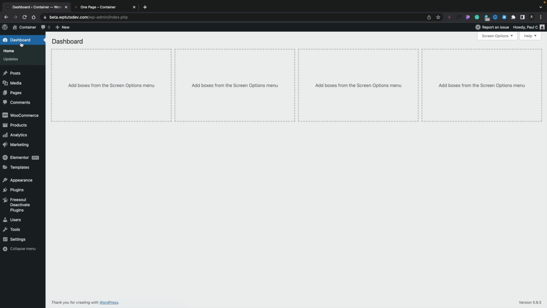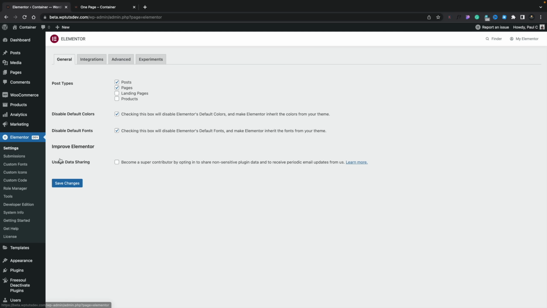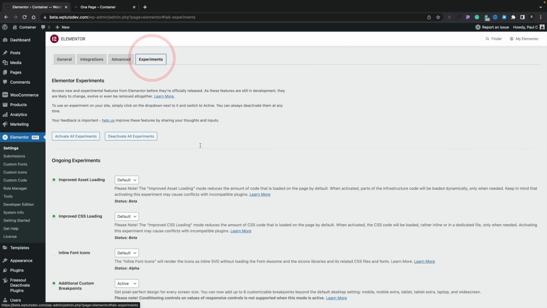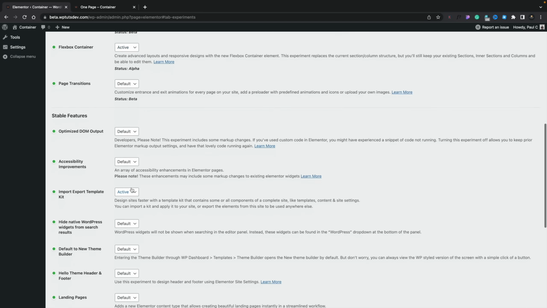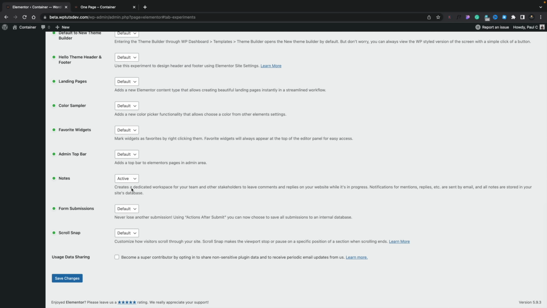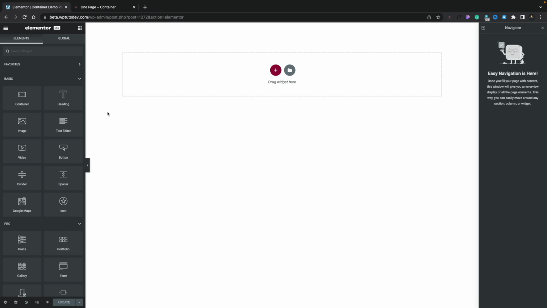Now, if you want to enable the experimental features for yourself so you can start testing the container element, all you need to do is go into the Elementor option. Doesn't matter if you've got dev or whatever. If you go into the settings inside there, you see you have an option called experiments. And all you need to do is make sure that you've got the Flexbox Container set to active. Once you've done that, simply hit save at the bottom of the page, and then you are good to go. So now if we open up our page, you'll see under the panel on the left-hand side, we now have container, and that replaces all the previous ways in which we would have worked.